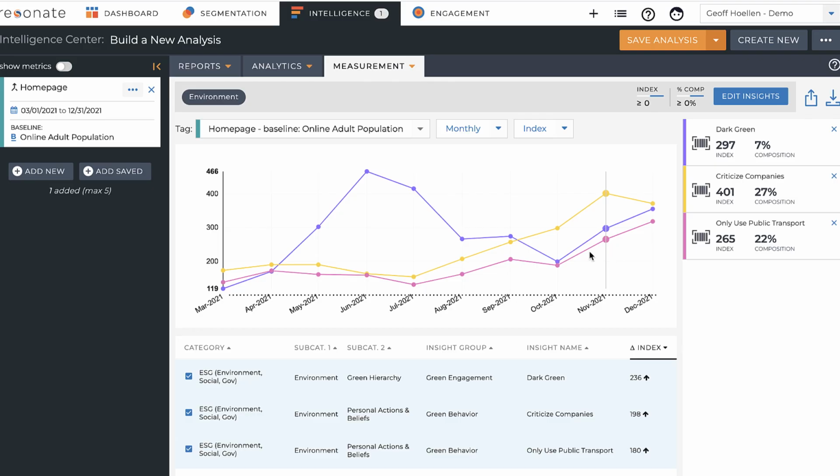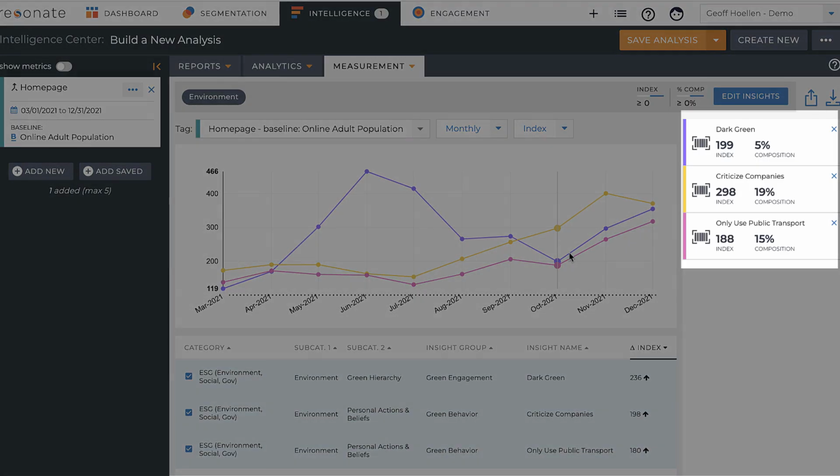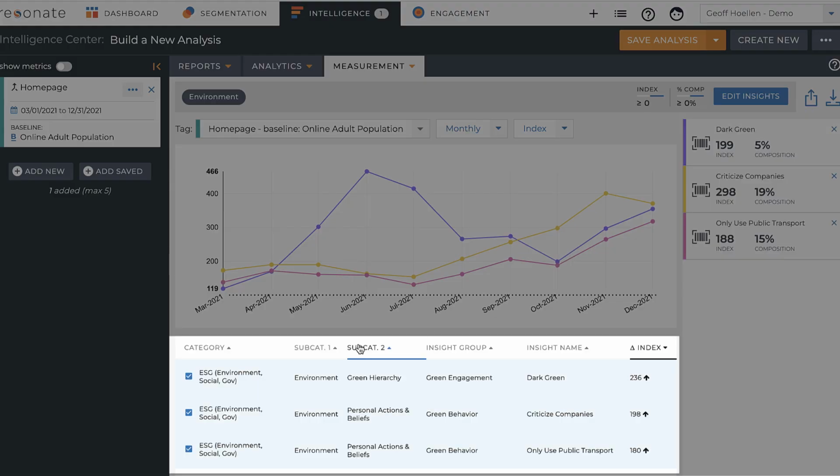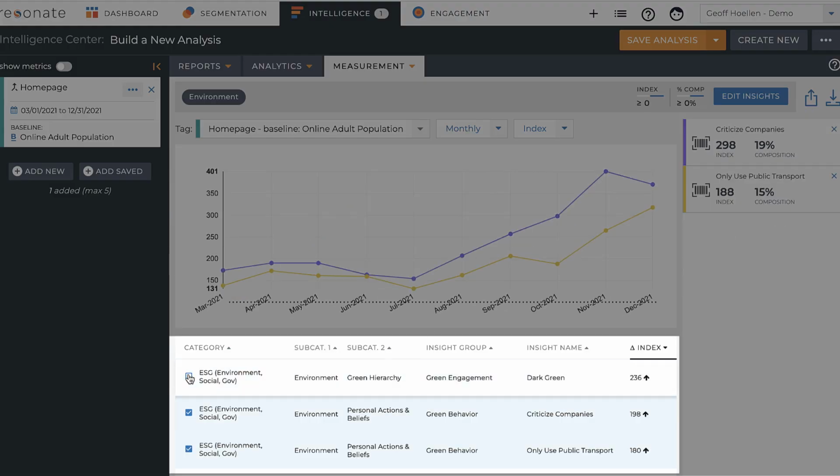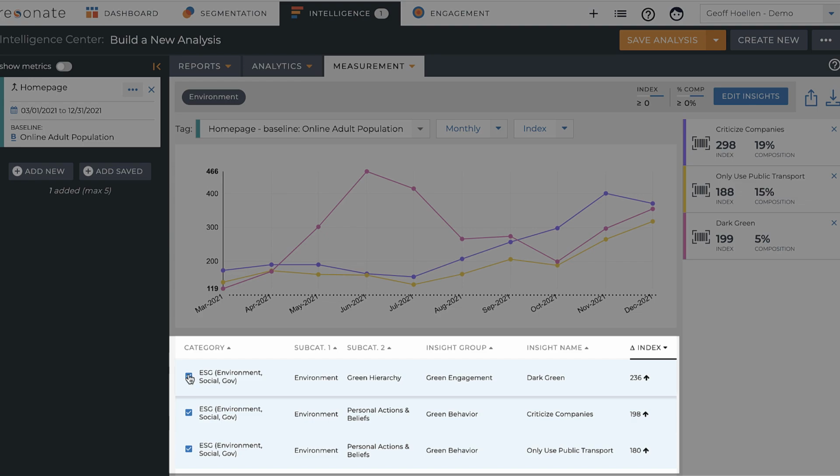Okay, so now we are analyzing our homepage tag over time from March to December 2021. And the lines on our trend report represent the attributes that are selected, which you can see on the panel to the right, along with the index and composition. You will also see the insights at the bottom, where you have the ability to check and uncheck an insight, the location of that insight, and the change in index.